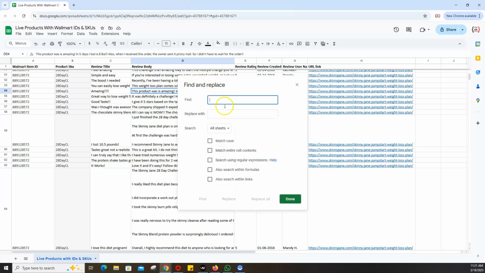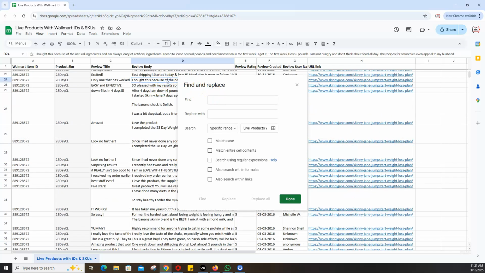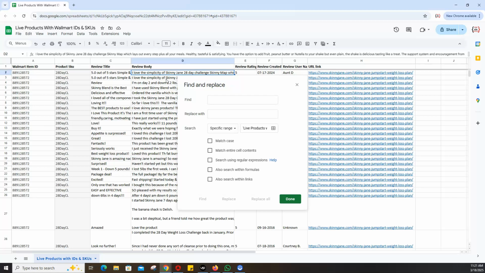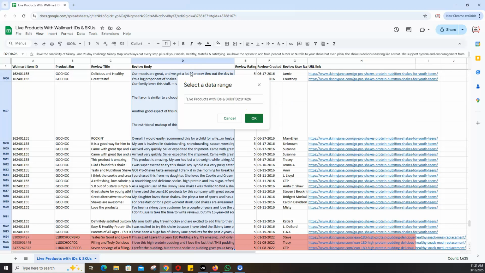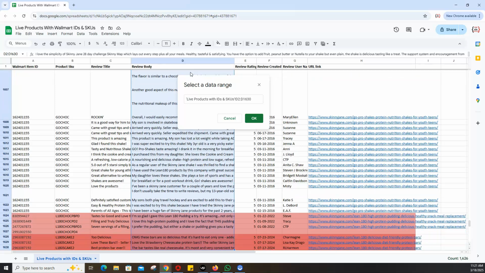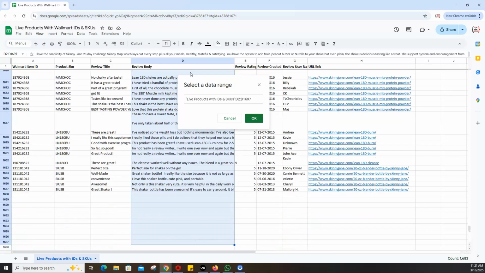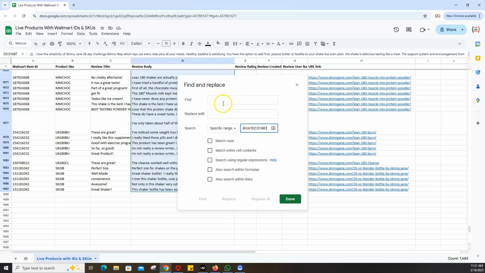Press Ctrl+H and select a specific range where you want to apply the find and replace functionality. From D2, go to the end of this column, review body, D1687. Click OK.